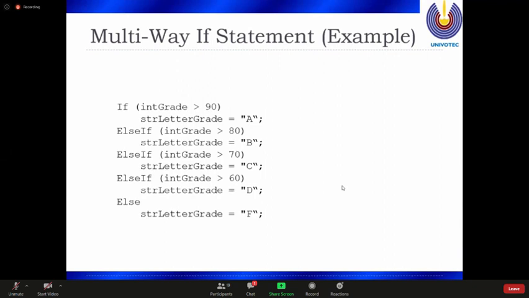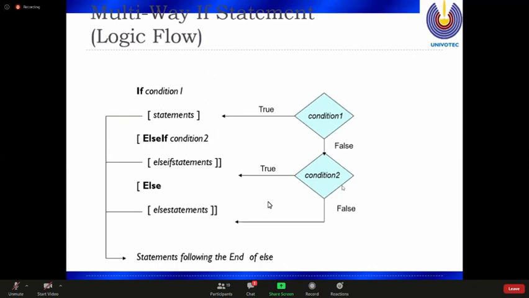Okay, this is a multi-way statement, and this is the syntax and the logical flow. If condition 1 is true, execute this one and go to the end of the else statement; do not execute the rest. If condition 1 is false, check condition 2. If it is true, execute the else if part.